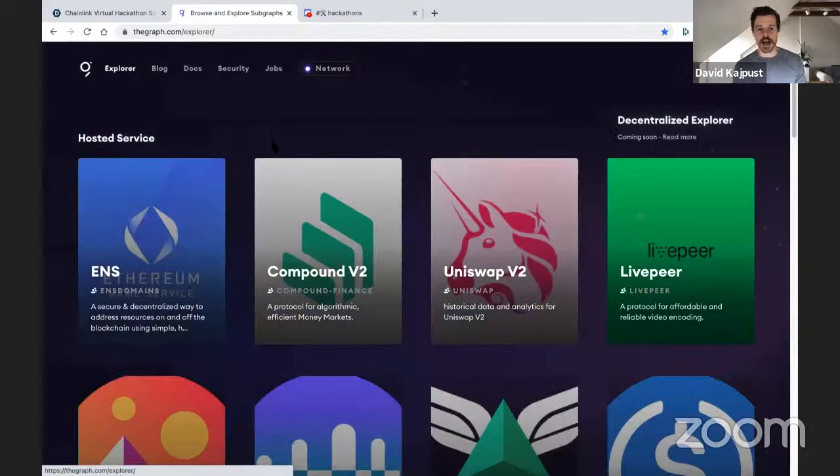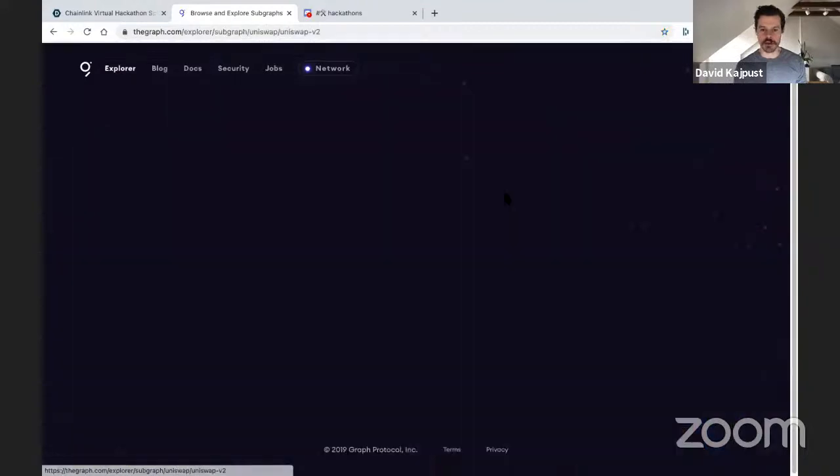And so that's kind of like a high level example. And now I want to show an example too of just how Uniswap works.